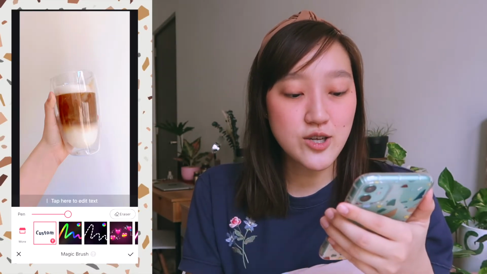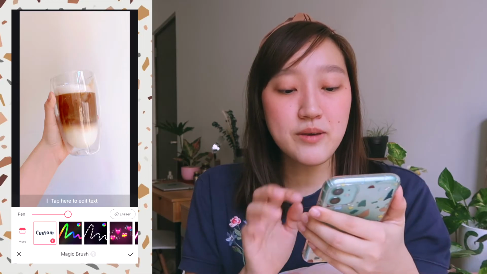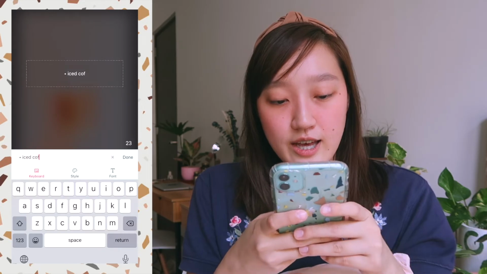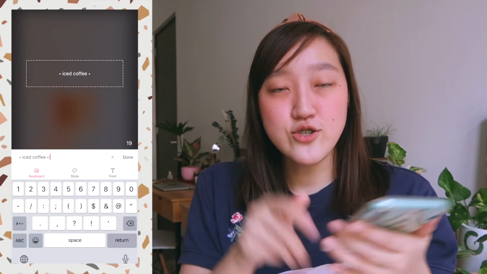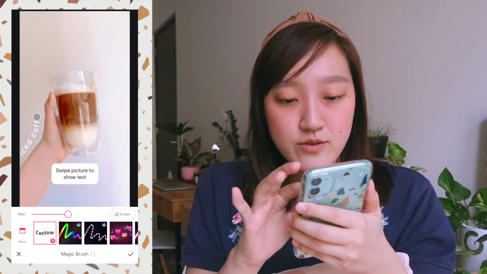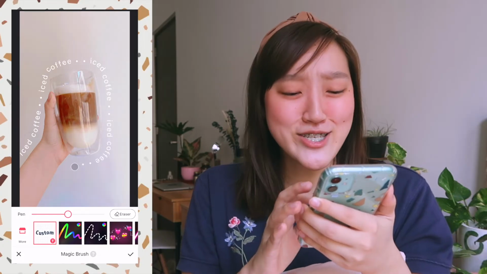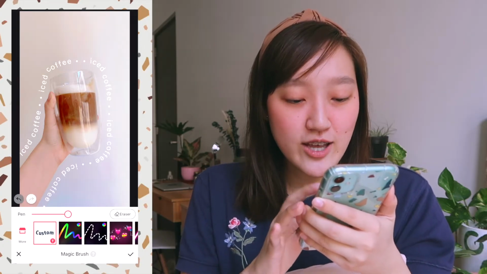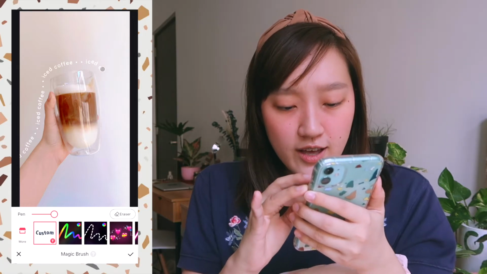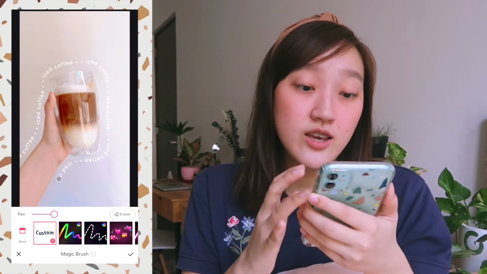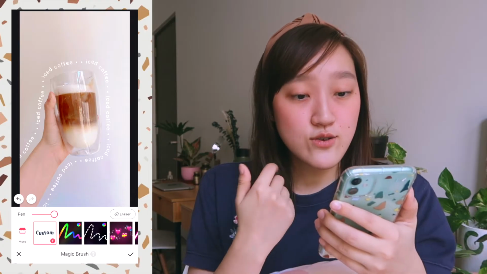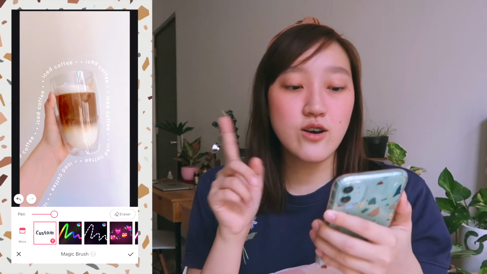So in that custom feature, when you type in your text, let's type in iced coffee, there. And then when you drag it around the photo, it actually creates, you get what I mean. I just really can't explain it. Wait, I'll lower down the size. And then just drag it around the subject. So in our case, the iced coffee in my hand. So I guess that's good already, the iced coffee.